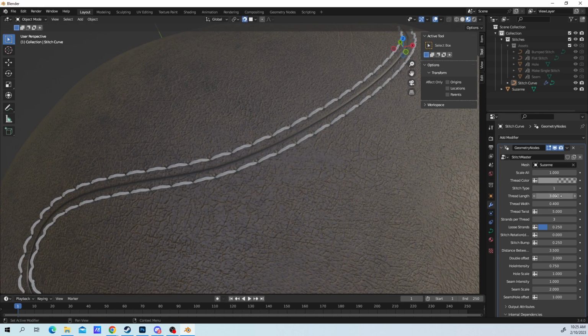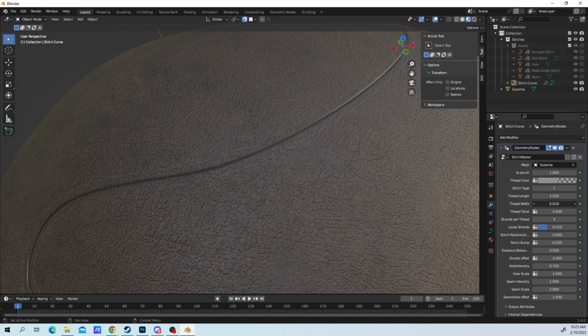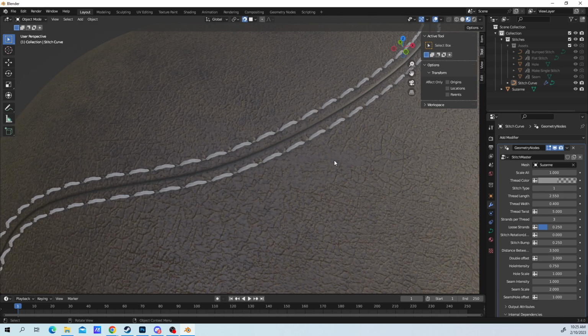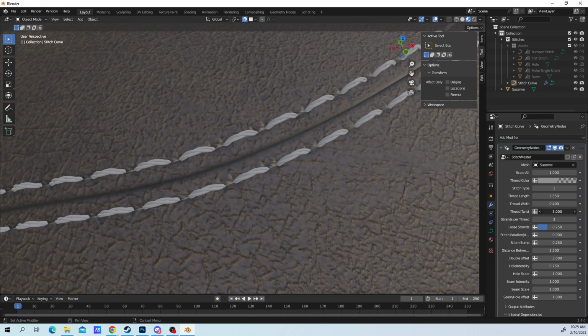Thread length is how long each individual stitch is. The width is how thick each individual stitch thread is. That will control a couple factors automatically. The twist is actually letting you control the individual strands and how twisted they are. Or you can also control how many strands there are. You can go down as low as 1, up as high as 10.